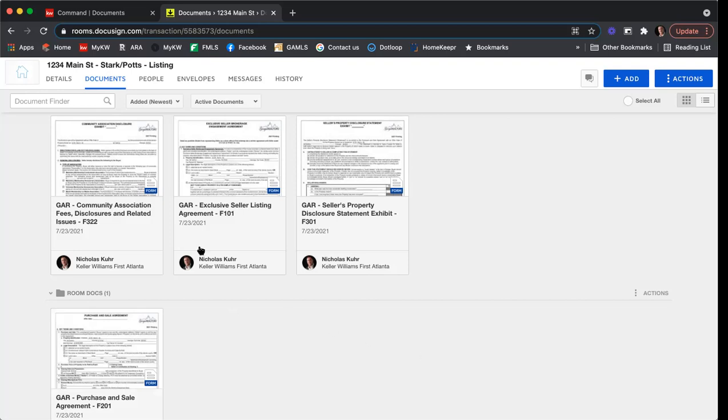The first is if you select a document by rolling your mouse over and clicking that radio button, the toolbar will appear up here at the top of the page. You can roll your mouse over the icons and go to the create envelope icon. This will create an envelope with just the selected documents. As you get further along in a transaction, you're going to have a lot of documents in your room. So this is what I would think might be a little bit easier, so that way you don't have to wade through 25 different documents to make sure you select the right one. So you can just select the document and then create envelope.